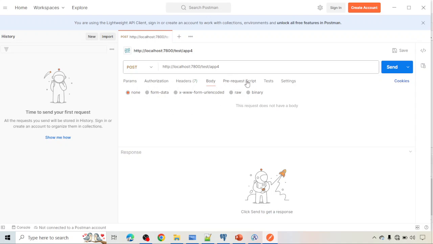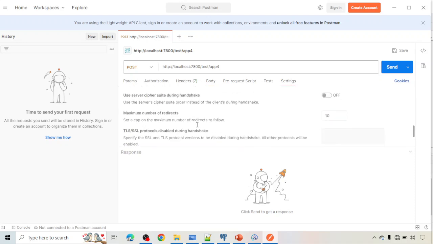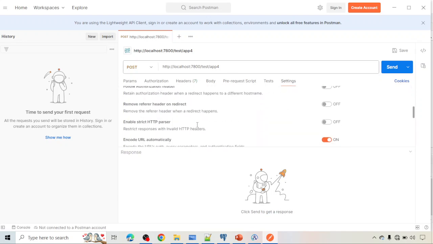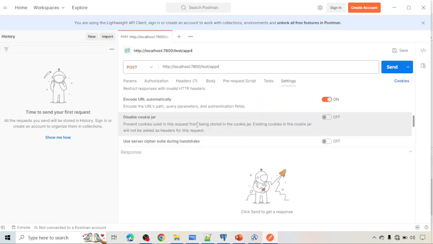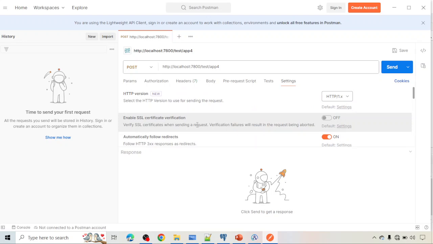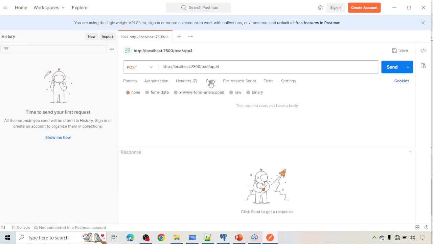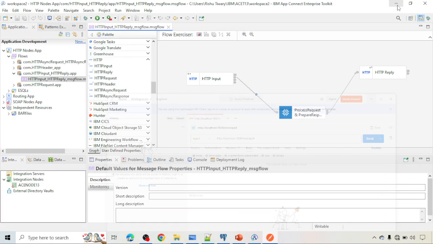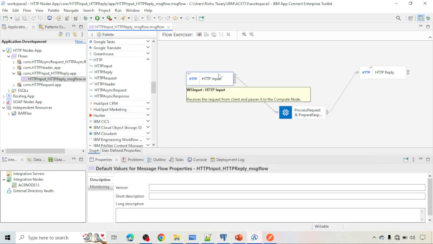There are also some settings, for example if you want to enable or disable SSL. You can select the settings as per your requirement. So that's all about Postman. With the help of Postman, I am going to send a request to the HTTP input.